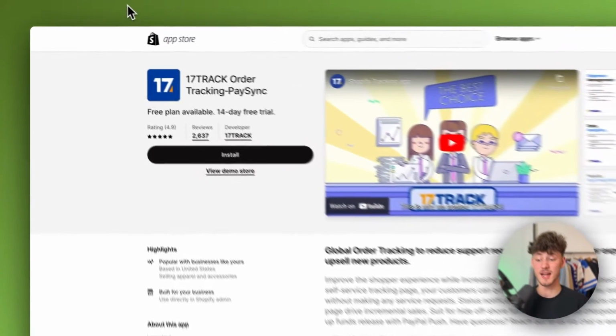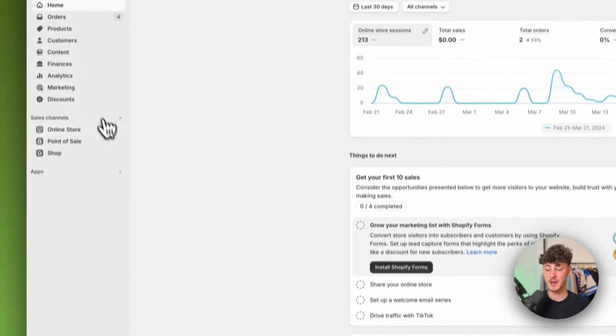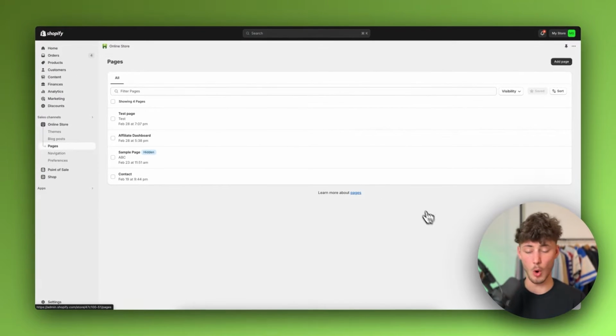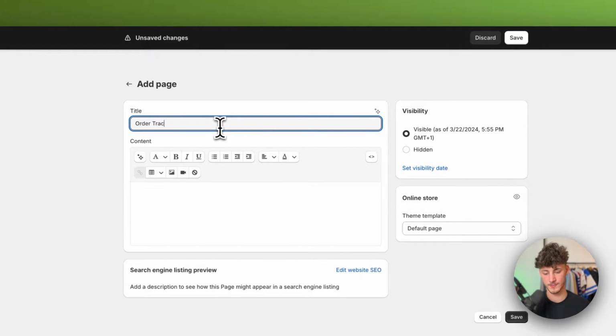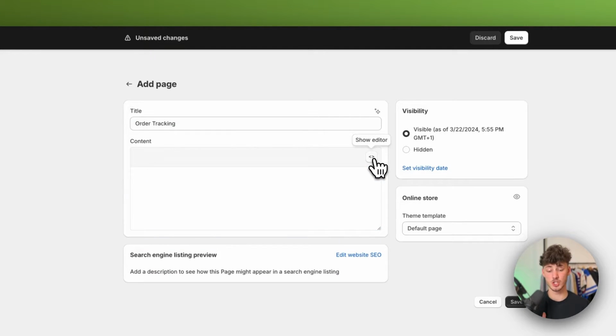So to get started, you will just have to head back to Shopify, then close this tab, and then make sure to actually navigate to online store and then to pages right here. Now we will actually have to open up a new page for our order tracking page. In this case, I'm just going to name this order tracking. And then as for the content right here, you will have to switch this to show HTML.